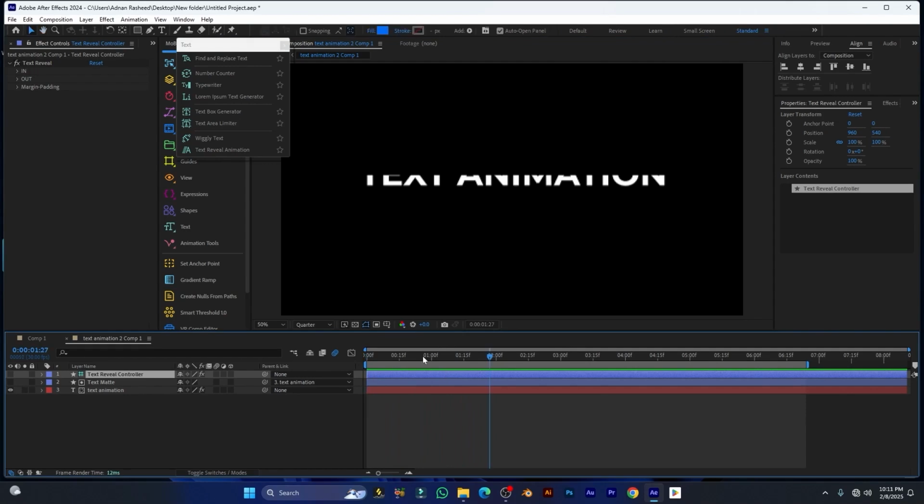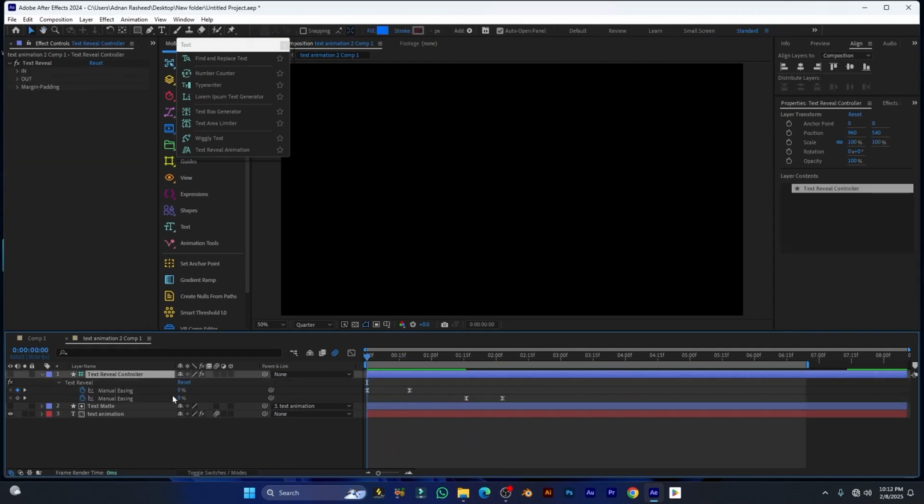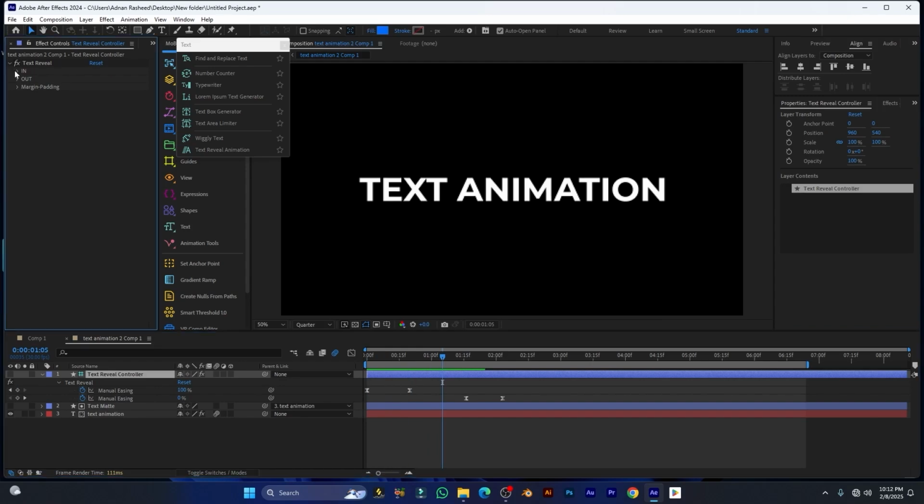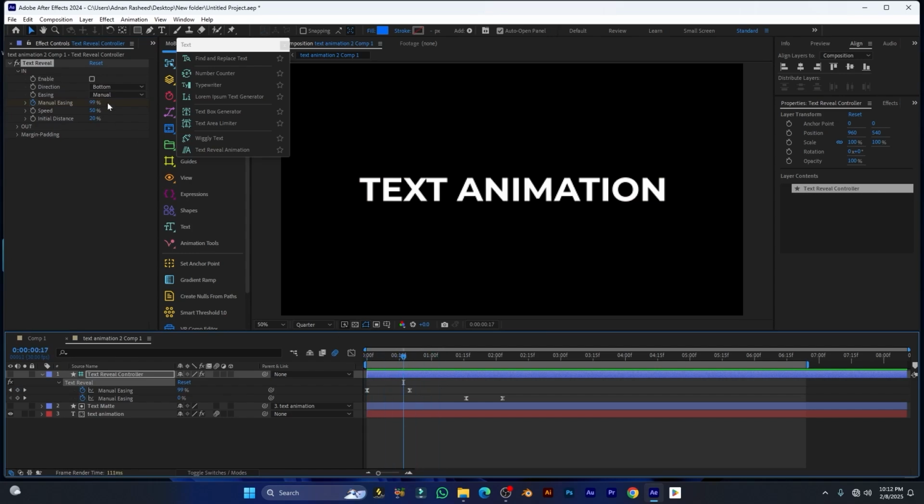top. It's looking cool. Just select this controller, press U key to reveal the animation keyframes, and here you can see incoming and outgoing. Simply select your controller layer, go to effects tab. Simply you can disable it, you can enable it from here. Incoming animation you can disable it from here and enable it from here. You can also animate the images or any other layer, not just text layer.